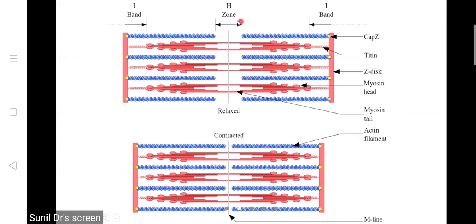Now let us see what are the different bands here. From here to here is the I band. It goes on the opposite side till here. From here to here, and from here to here, it is the I band. So the I band consists of only the actin molecule.